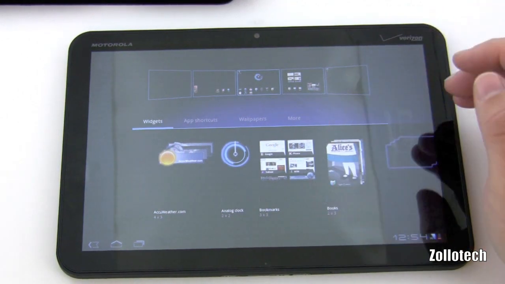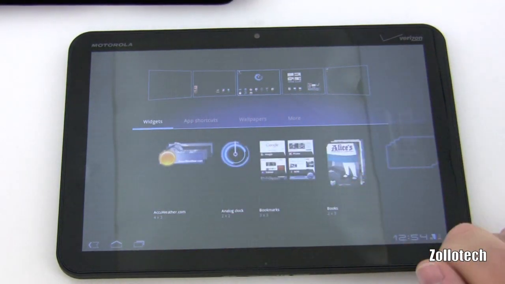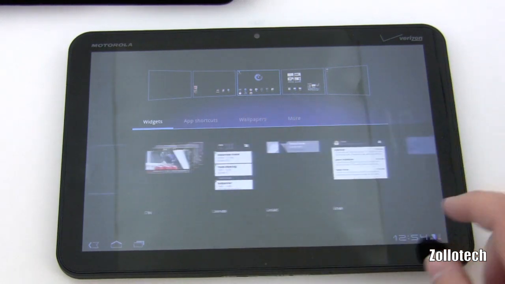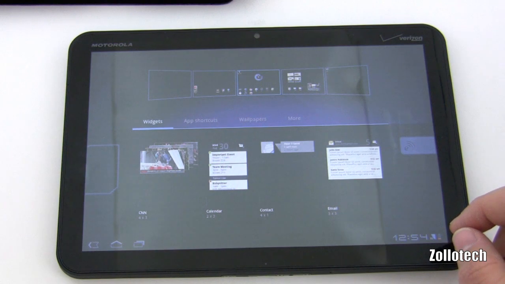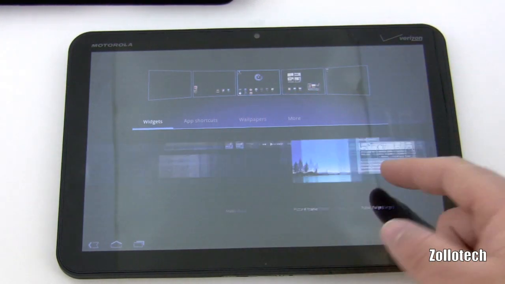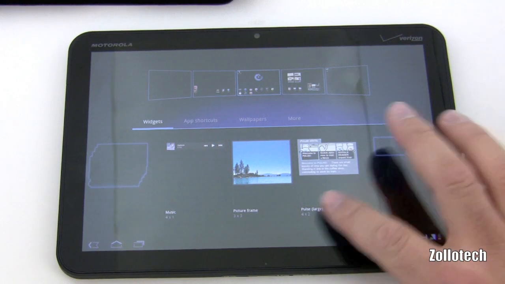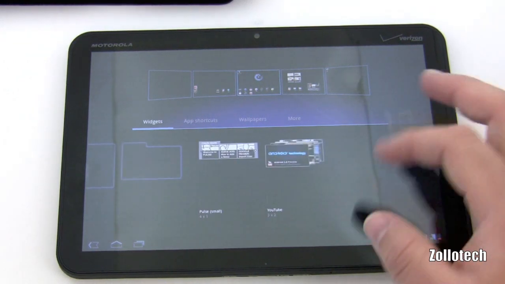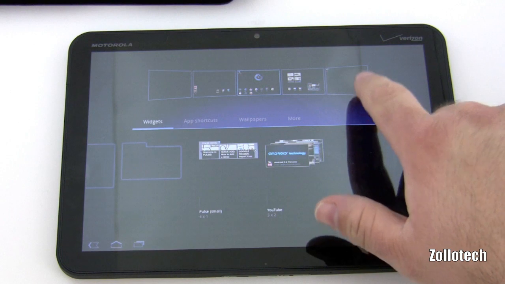So here's the home page. As you can see, there's 5 home pages across the top. The home pages, you can drag any of these up there. These are widgets based on the applications you have in here. So we have Engadget, Gmail, we have the marketplace, we have picture frames, and well, YouTube. So let's go ahead and put YouTube in this empty spot here.